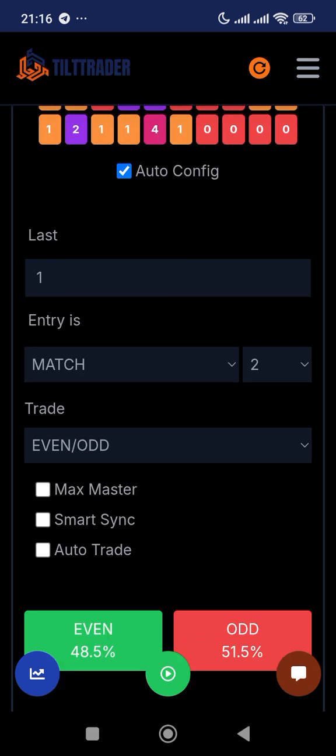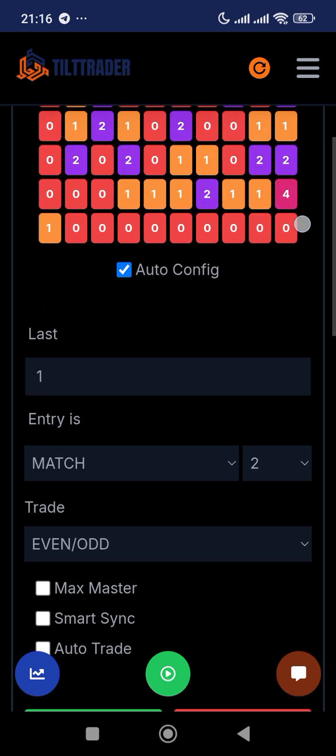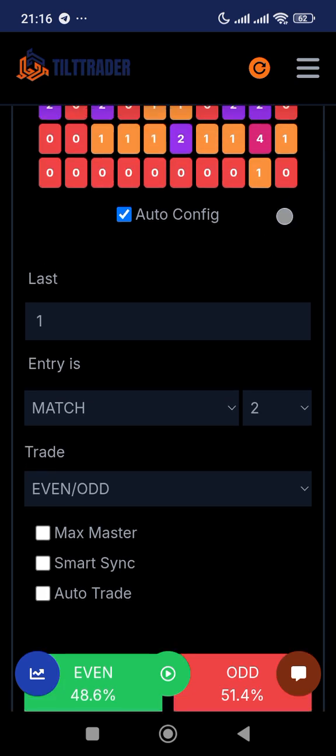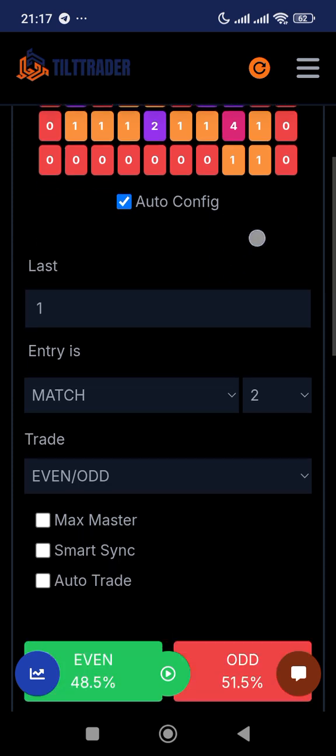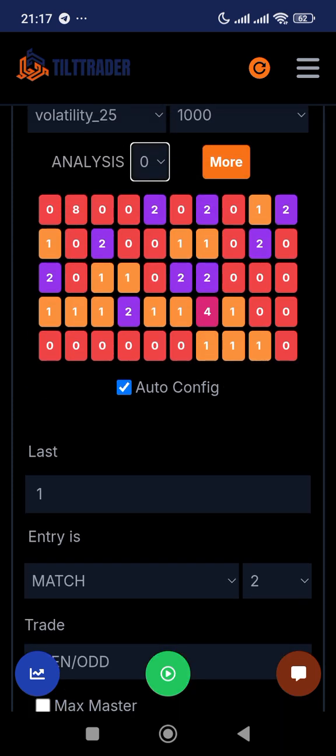So this one right here says if the last digit, the last one entry, matches 2, so the last one here should be 2, then it will trade even or odd. So it has a certain logic underlying. I want you to go and try it out, but you can use different numbers, not necessarily 2.